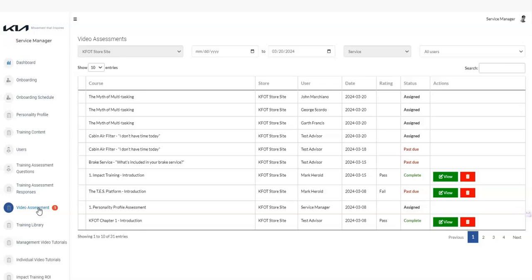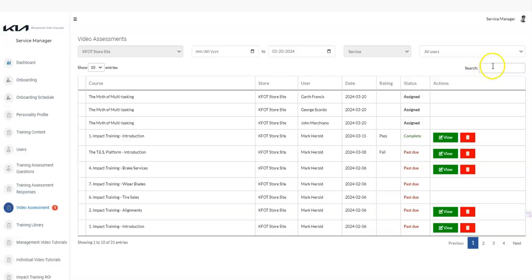Once you have selected the Video Assessment tab, this gives the manager access to his team's video assessments that have been taken or assigned. Remember that the header bar across the top is all sortable. You can also utilize the search box for a more specific search.